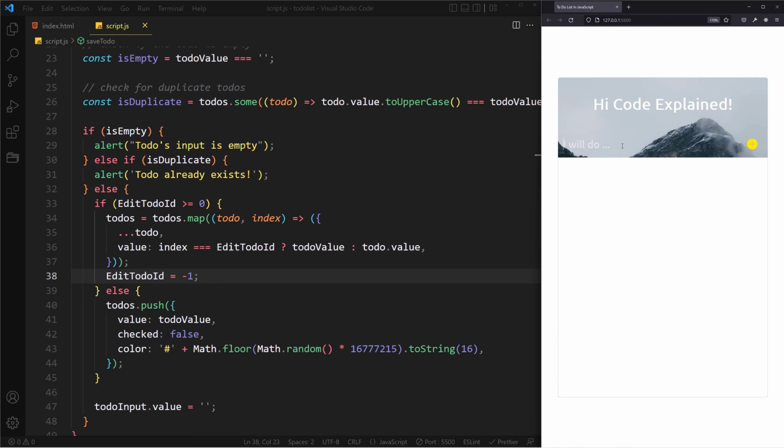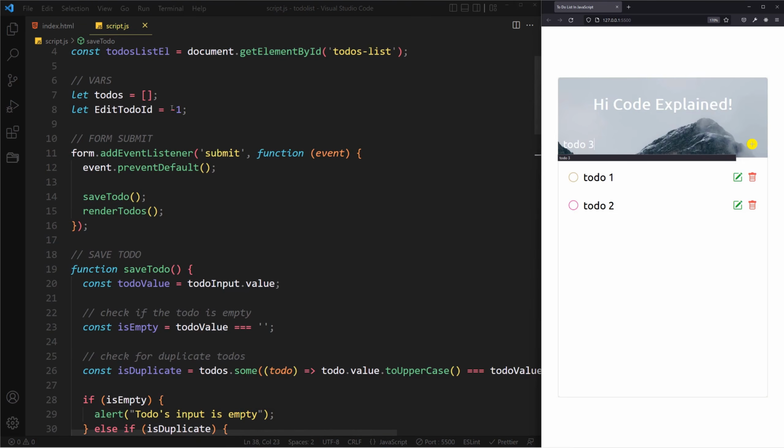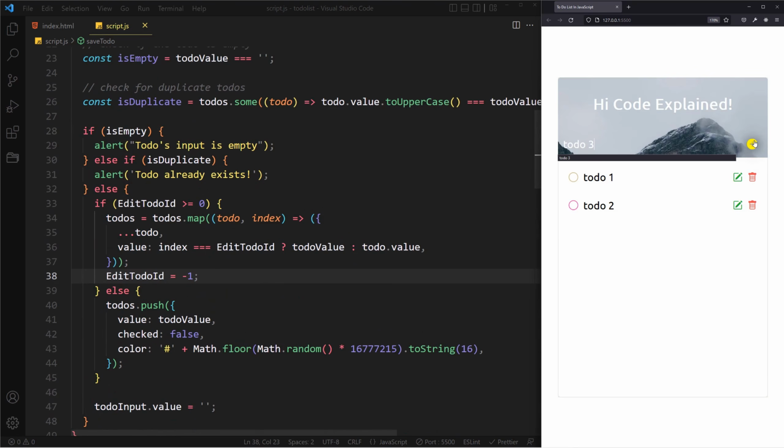So I'm going to go here. To-do 1, to-do 2, to-do 3. So when I hit save now, edit to-do ID is still equal to -1. So if I hit save now, this will be false, so we will push that to our to-dos array and we can see it here. But if I click now on this edit button, now we have to-do 2 here, and the edit to-do ID now is equal to 1, the ID of this to-do, or the index of this to-do.